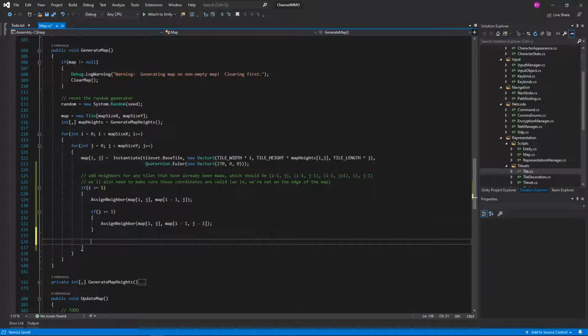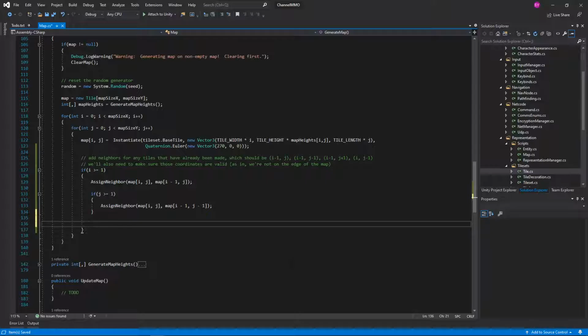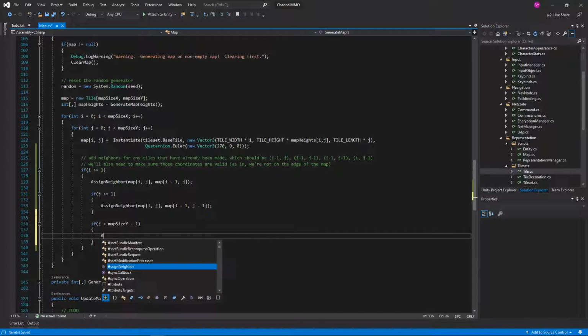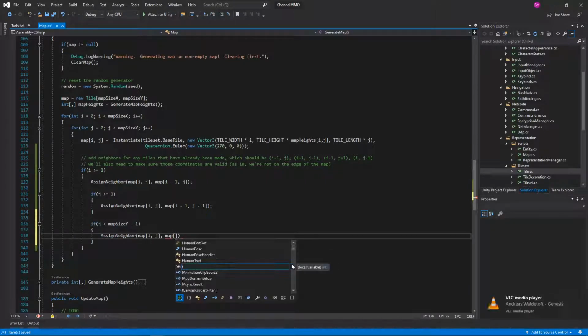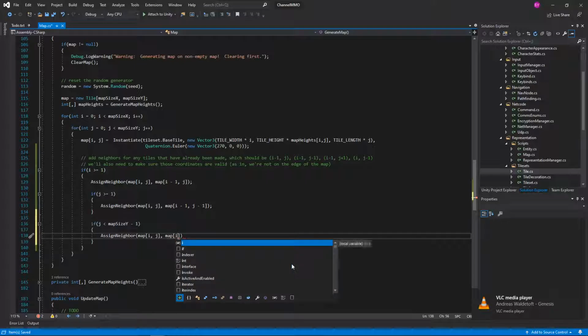Excellent. And of course, keep in mind that assign neighbor assigns that neighbor to us, but also us to that neighbor. And it also assigns the navigation neighbors at the same time. So next we will say if j is less than map size y-1, I think. We'll double check that in a moment. I'm pretty sure it's -1. We'll assign neighbor, and that will be map ij, as well as map, this should not be parentheses, but rather square brackets, map I-1 and j plus 1.